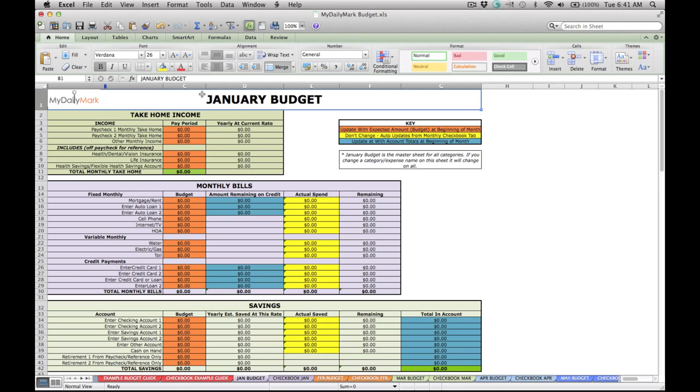As I mentioned in the previous video, your January budget tab is actually going to be your master, and anything you change here for your category names will automatically change every single checkbook and budget throughout the year. So that way you only have to do this once and you can make it specific. So no matter what month you're starting at, go back to your January budget and change the category names.